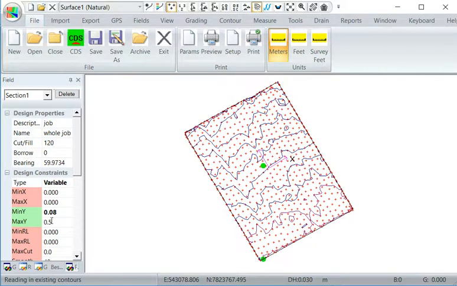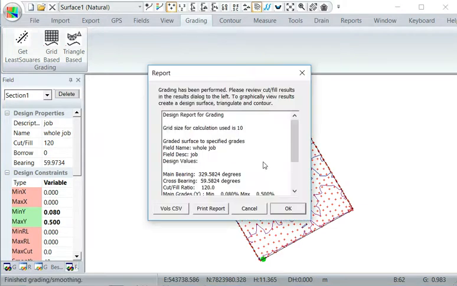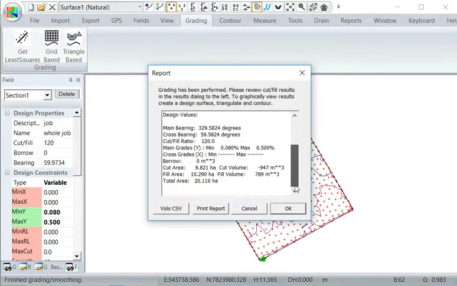These values, you can change these to whatever you like. Make them smaller and larger, you'll decrease the volume. It's your choice. So now click on grading, just grid based, and the easy grade runs through, calculates a result, and we get a cut volume of minus 947.